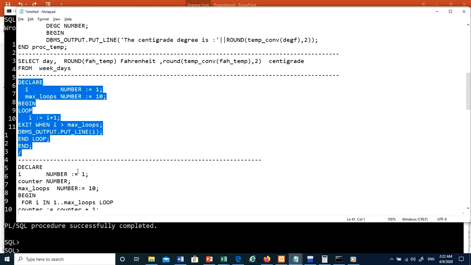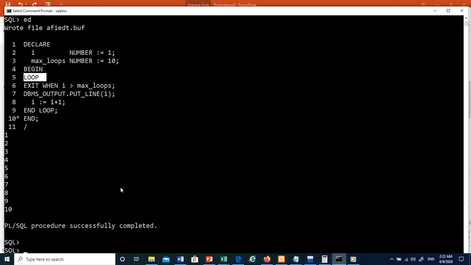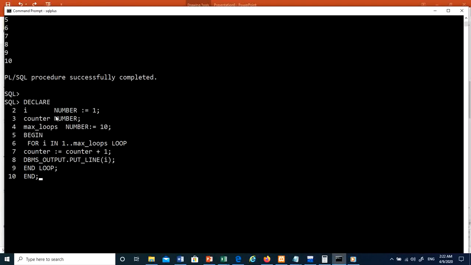I have another example for a for loop. This example is also similar to the previous example, except that I am using a for loop. For loop like this. First, declare a variable called I. Its data type is number assigned to 1. Then another variable counter. Its data type is number. Here, the variable called maximum loops. Its data type is number assigned to 10. So I would like to loop from I to maximum loops. But from I to maximum loops, I have to use a for statement like for I in 1 dot dot maximum loops.